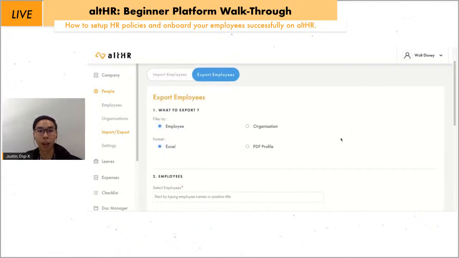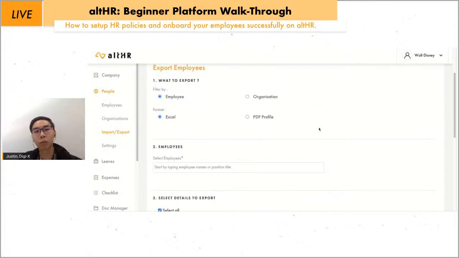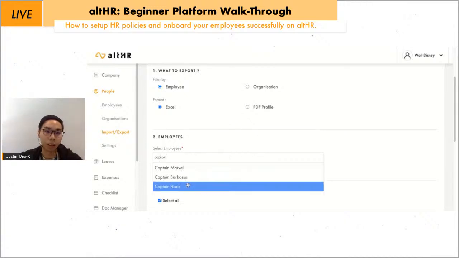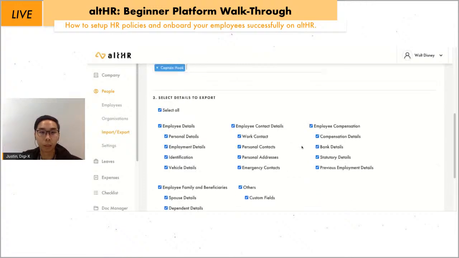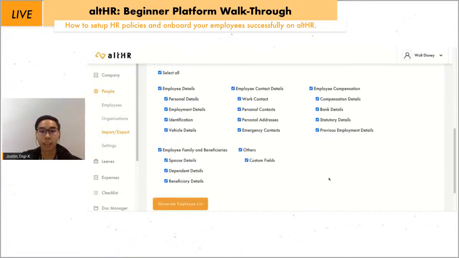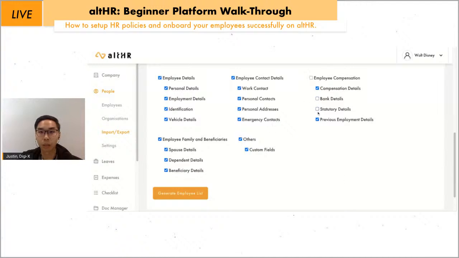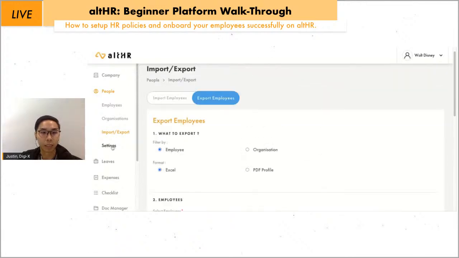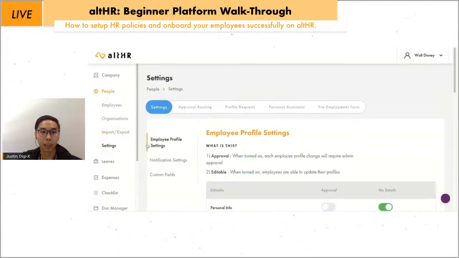All right. So under export employees also. Export employees is mainly just to track or find out some details about certain employees. So you can type Captain Cook. Okay, you want to find out about their personal details or their vehicle details. You can choose what details you want, and then you can generate the employee list. All right. Okay, so let's move on to settings.